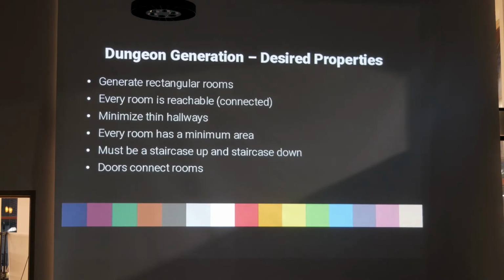I also require the dungeon to have a staircase up and a staircase down because that's how the game goes. You can't ever go back up, but you need to know where you came from. And the staircase down is to go down to the next level. And I'd like every room to be connected by doors because I like doors. They're neat and the player gets to interact with them.